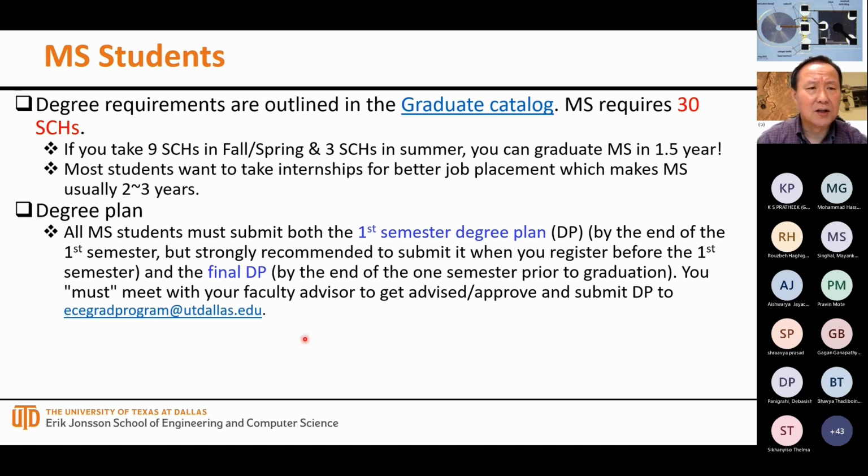For master's students, the degree requirements are shown here in the graduate catalog. Once again, the master's degree requires 30 semester credit hours. Out of 30, 9 semester credit hours are core courses. If you take 9 semester credit hours in the fall semester and spring semester, the 2 long semesters, and 3 semester credit hours in summer, you can graduate with a master's degree in 1.5 years.